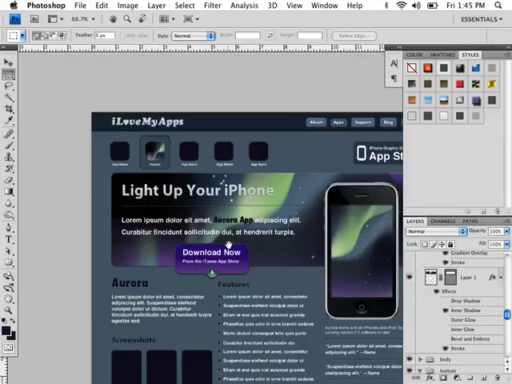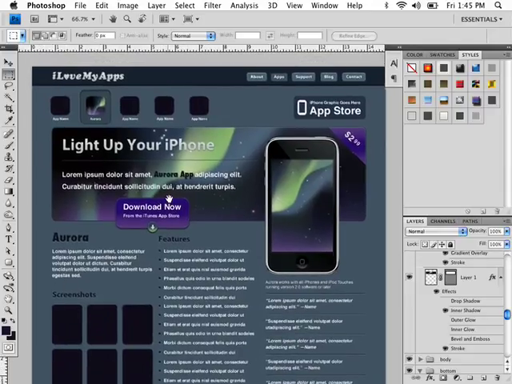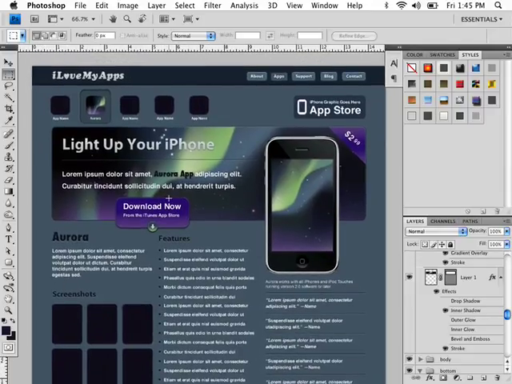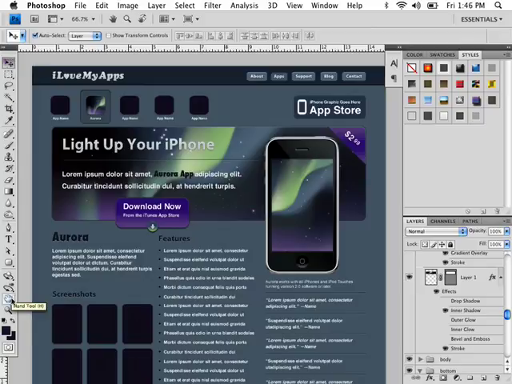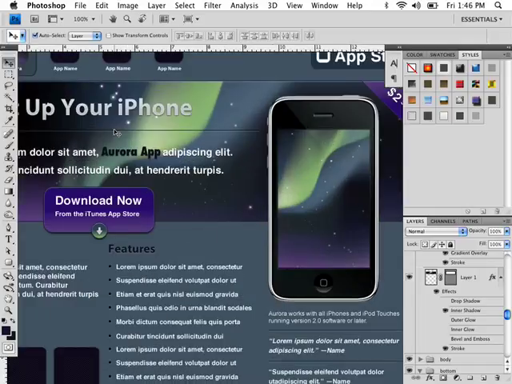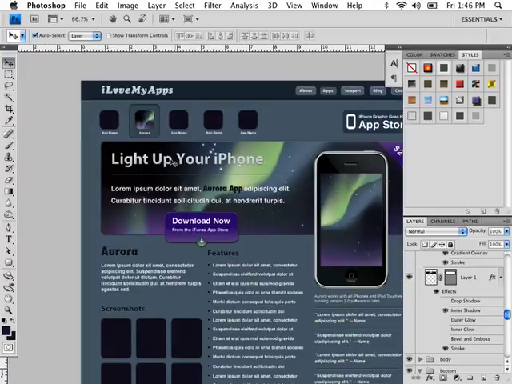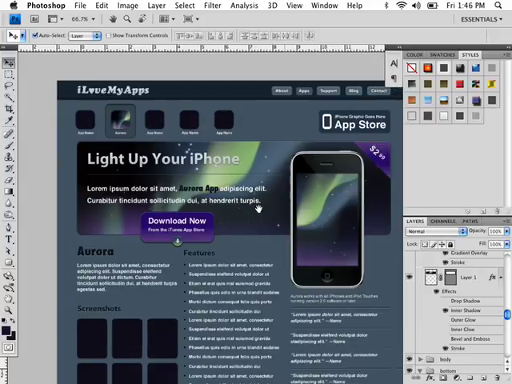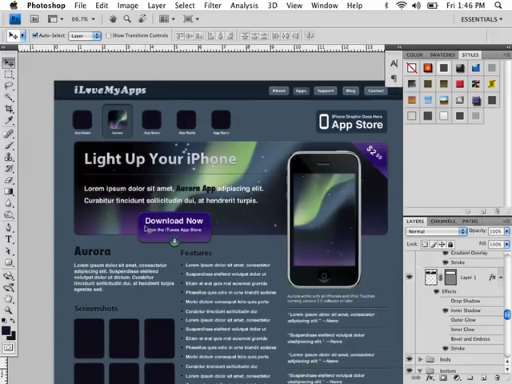And if I zoom out just a little bit, this is the finished design that Sean developed on PSD Tuts. So what we need to do here now is figure out everything that we need to cut out. Remember, if we can accomplish it with CSS, we should do that. So taking a quick look, we need this background right here underneath Light Up Your Phone. We need the iPhone. We need this download button. We do not need any of the headings.